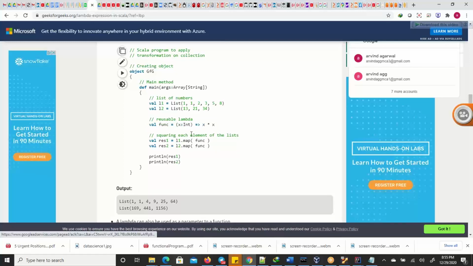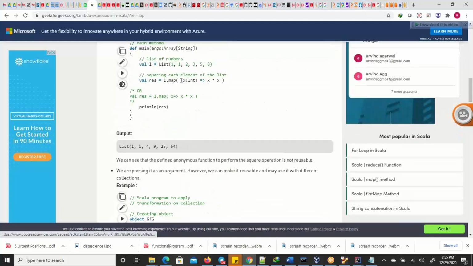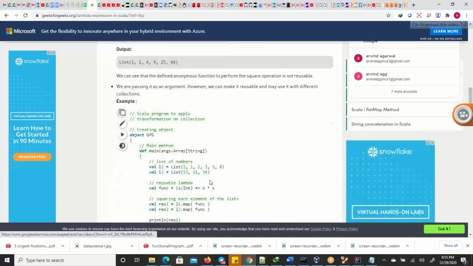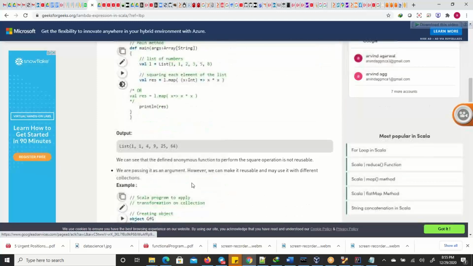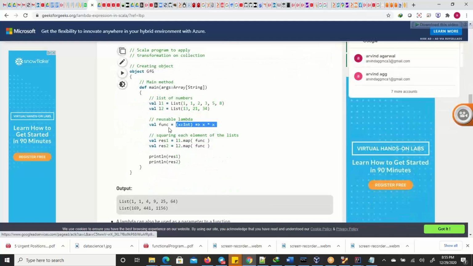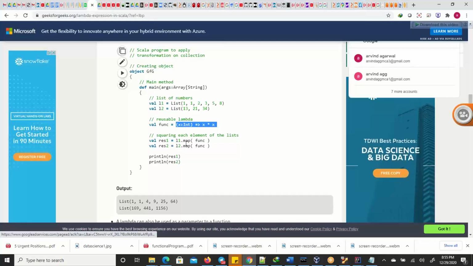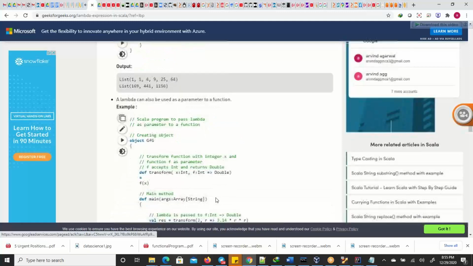So whatever logic you are writing here, if you see now, this logic is the same, right? Whatever logic you have defined in some function, you are passing that function as a parameter to the map function. Basically, map means it will pick one element and apply that function, then pick another element and apply this function. Okay.